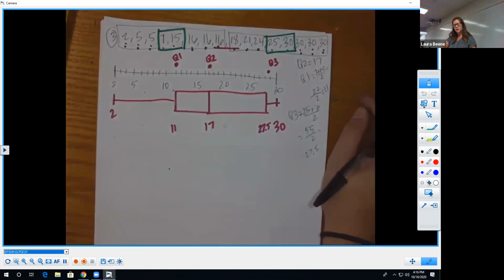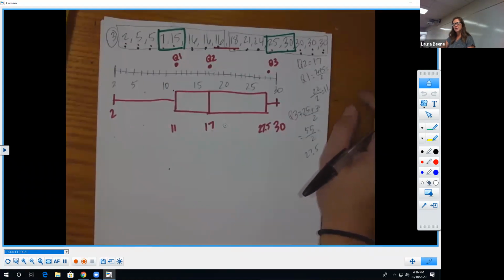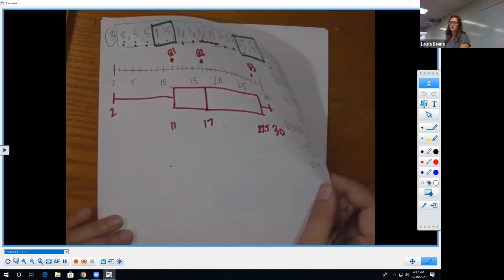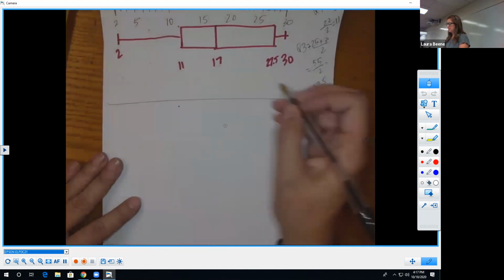Okay, so let's take a second and actually, let's go ahead and look at stem and leaf plots at this point. We will come back to box plots in a minute. I want to talk about a stem and leaf plot.